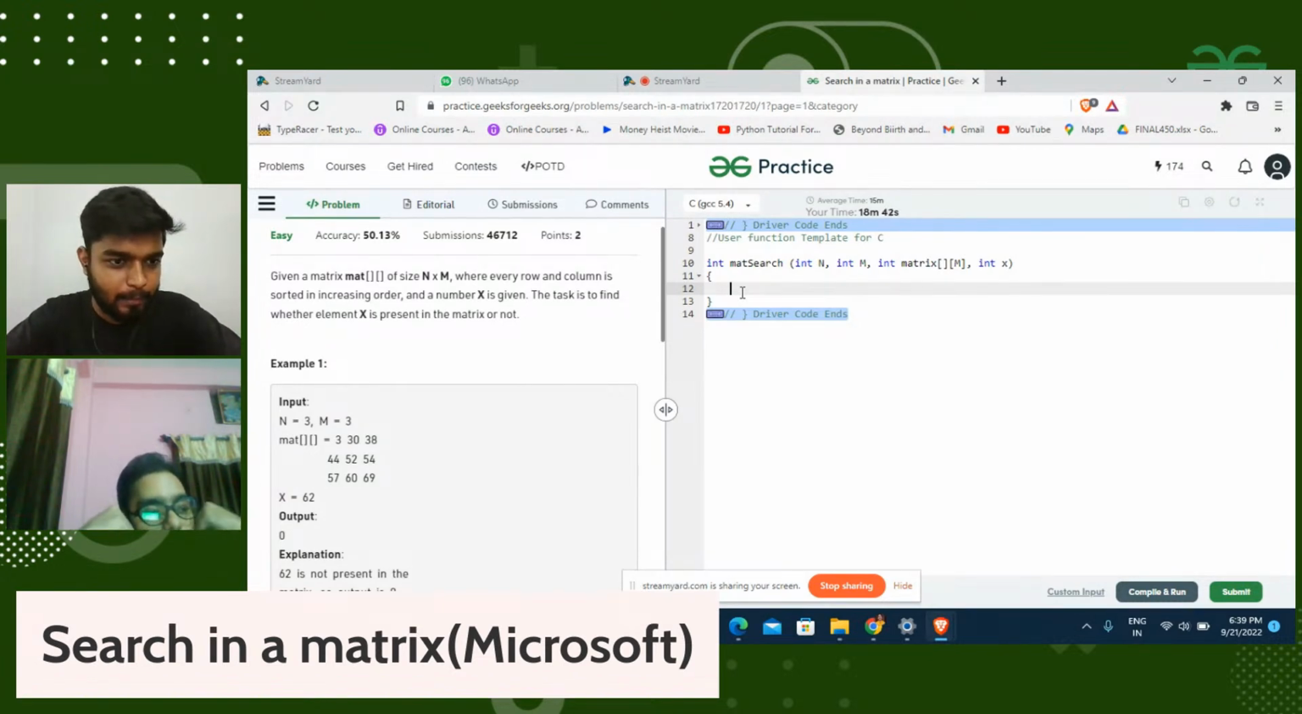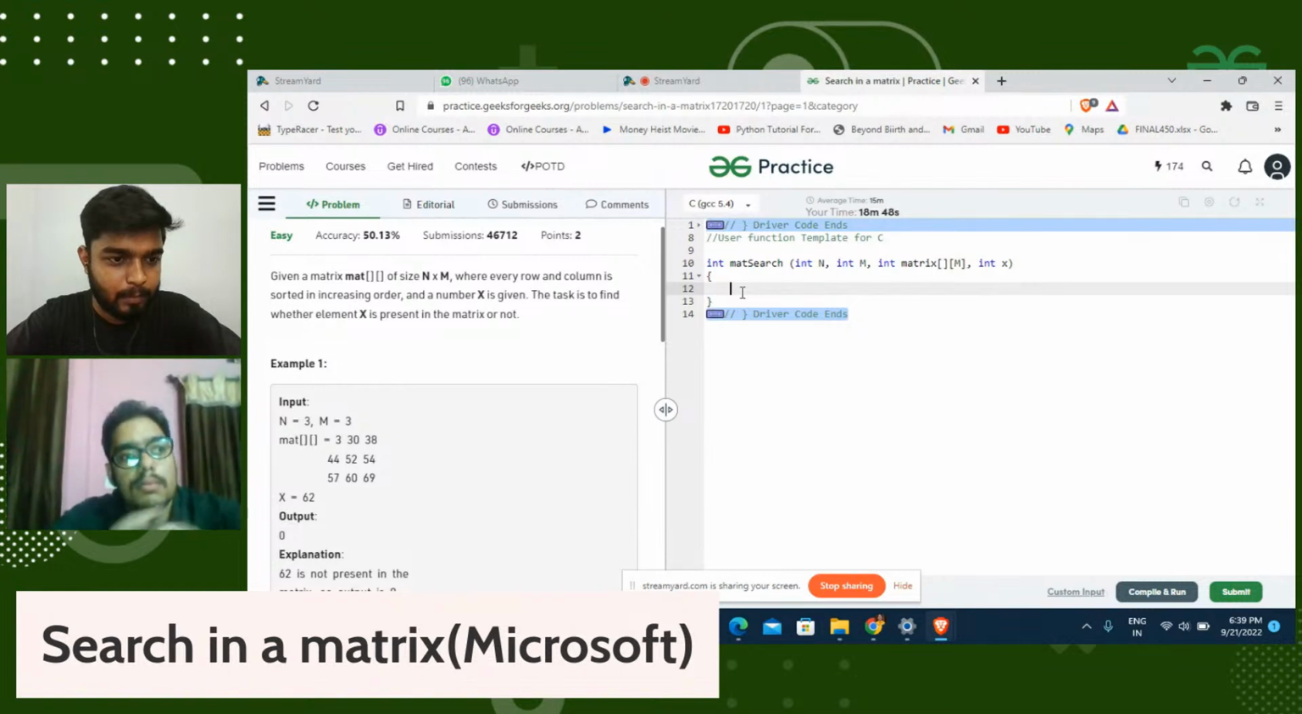Just fix your camera once again, because I think your face is not visible properly. Yeah, now it's visible.